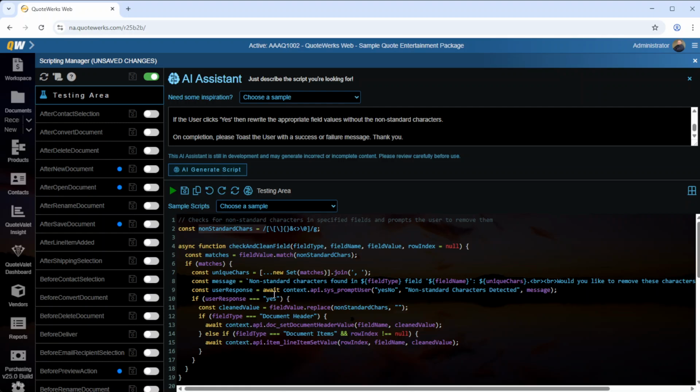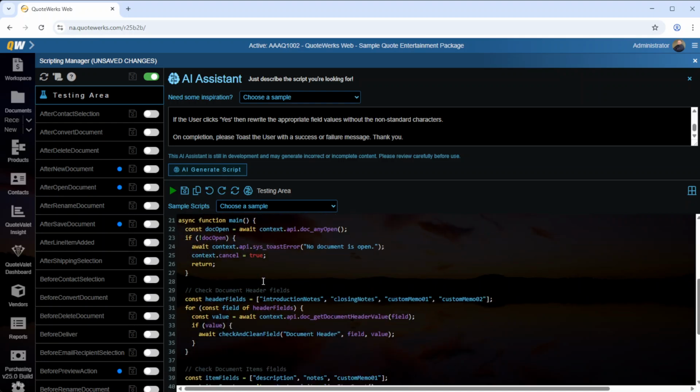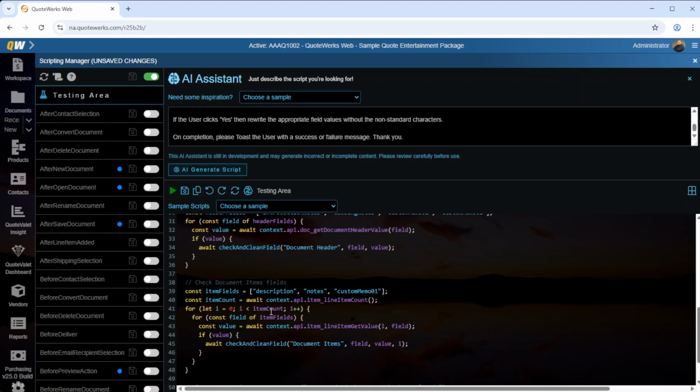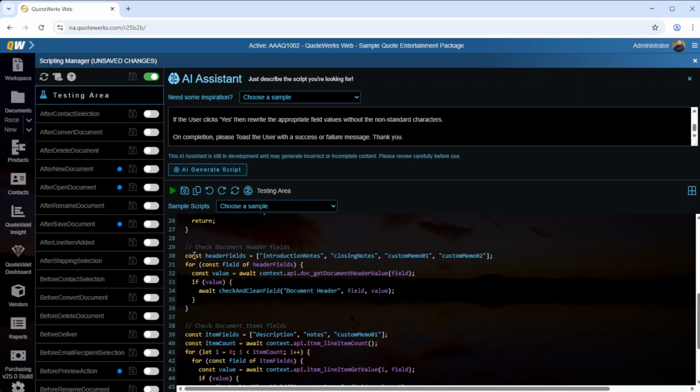This has done something very similar to last time. It's created me a separate function, so rather than going through each field, each non-standard character individually, it's created a function for me which it's then going to call for the various different fields. And this has done it very nicely. Before, it has kind of repeated this chunk of code for each different field.